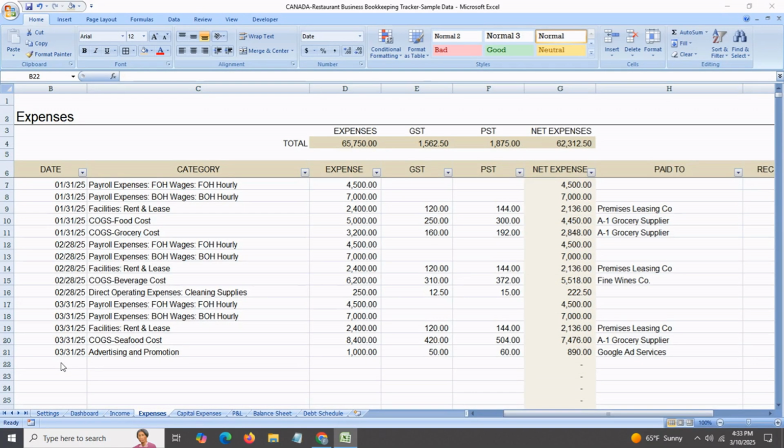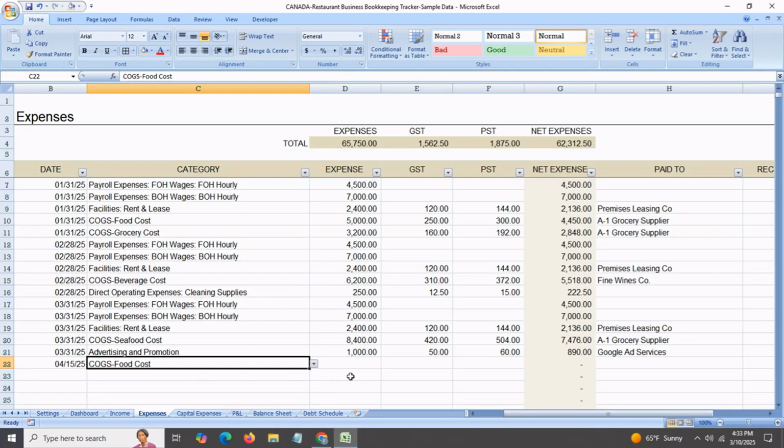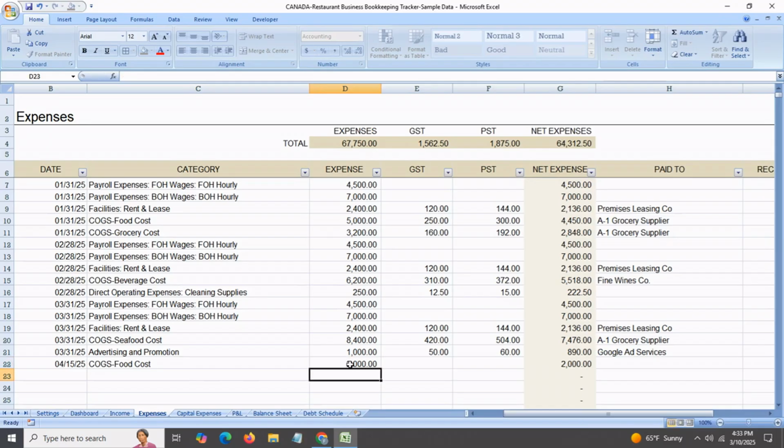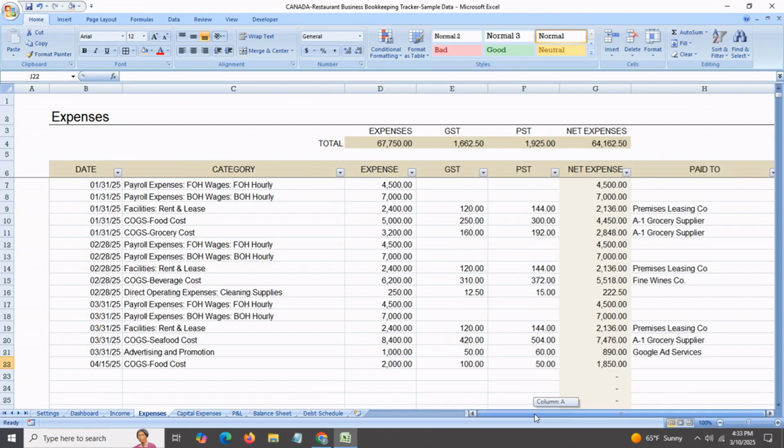Now let's go over to the Expenses tab. Again, let's enter a transaction, say April 15th. Let's choose an expense from the drop-down menu. Let's say it's cost of goods sold, food cost. Let's say it was $2,000, and the GST for this was, say, 100. And the PST was 50. You can also enter who you paid this to, the receipt number, and any notes.